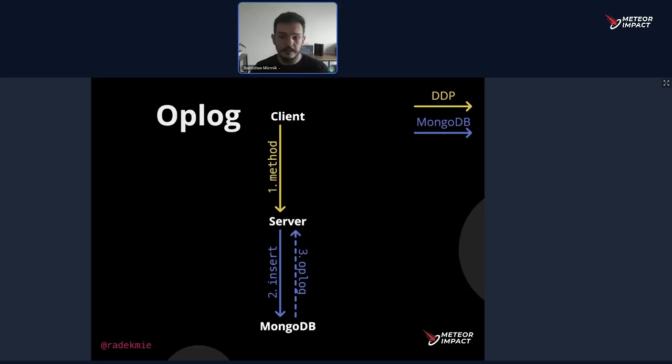But then sometime later, MongoDB will push this entry that the insert happened into the Oplog, and then the server has to tail the Oplog. So, listen to the latest changes, the latest entries in the Oplog. And once it gets those, it can actually notify the client that, hey, this document was added. So this is actually what happens, more or less in real time if your server and database are not very overloaded. So this whole round trip takes basically 4 network loops, right? Because the client to server, server to database, database to server, and server to client. This is really a very low overhead thing for a single operation, obviously.